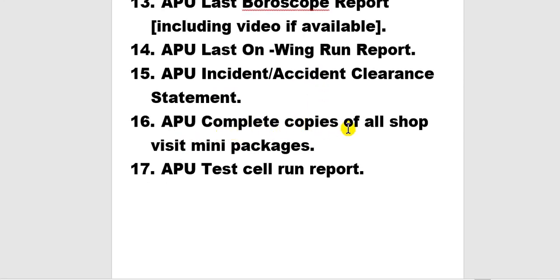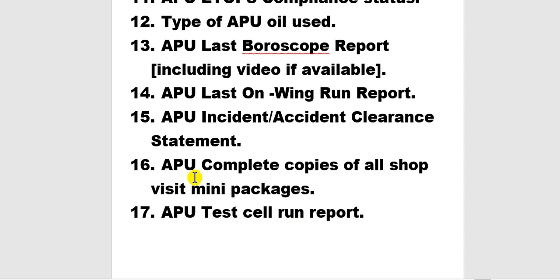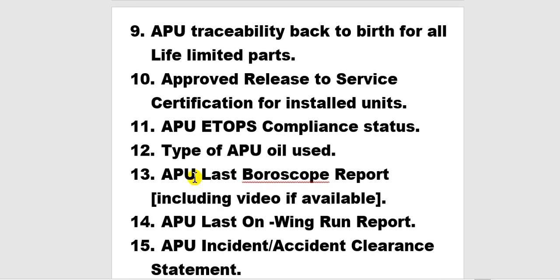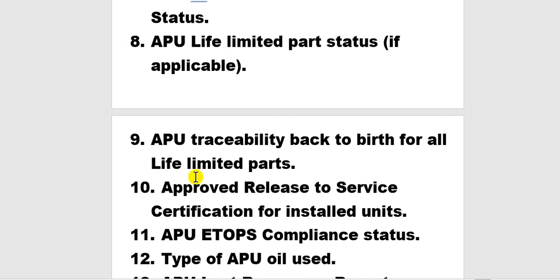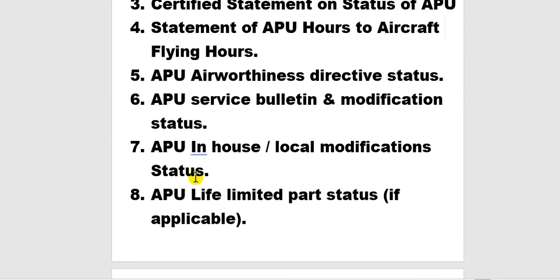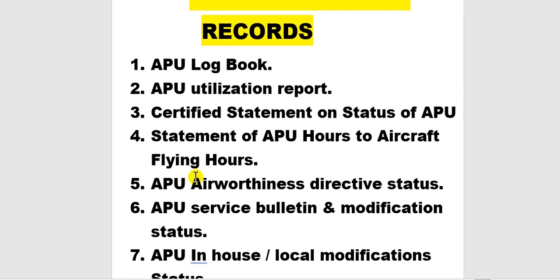APU complete copies of all shop visits. Okay. APU test cell run report. Okay. These are the documents which you need to prepare during delivery or redelivery.